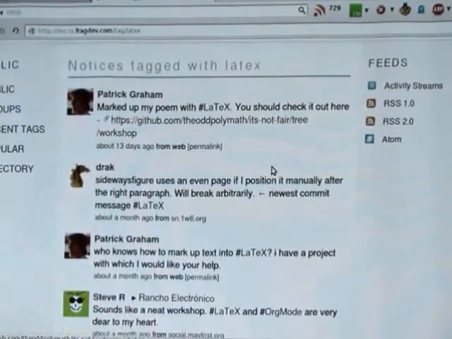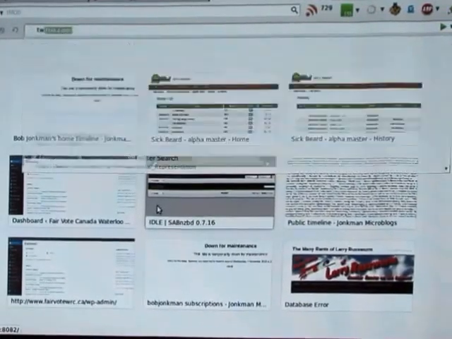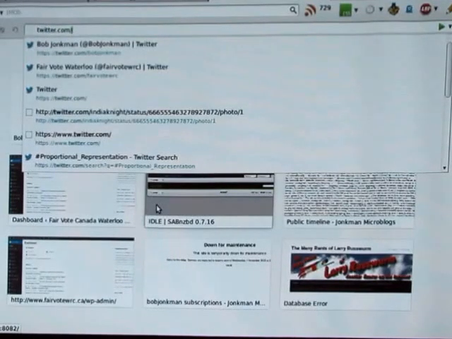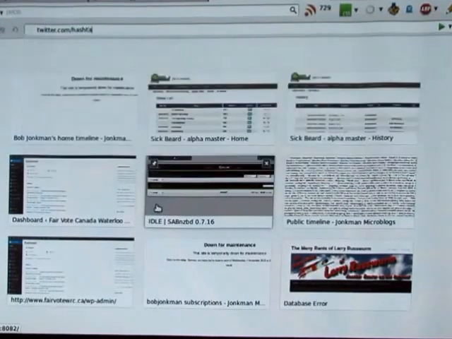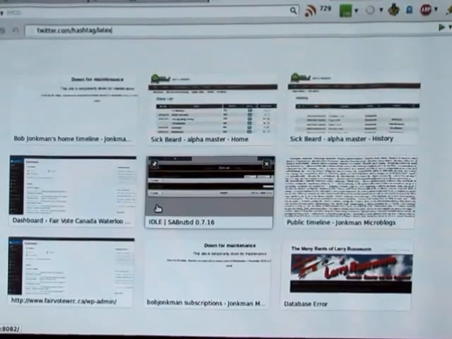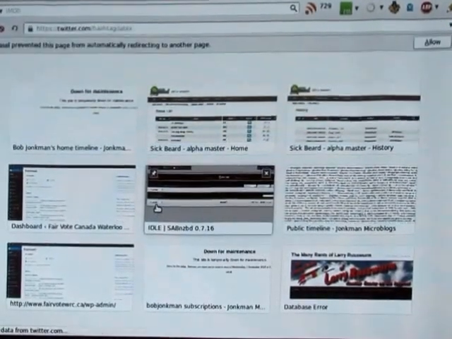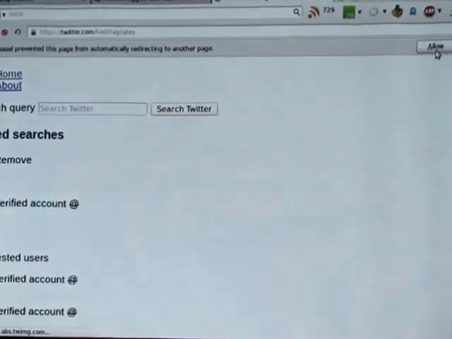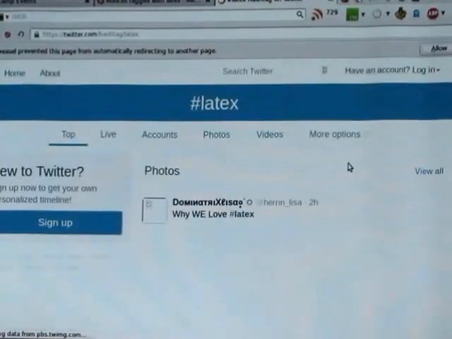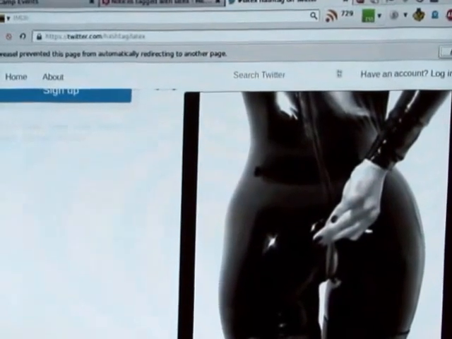Here's our information about LaTeX. And then if you're really interested, you can go to twitter.com and do a hashtag. Today I learned that Twitter actually has a hashtag subform in there. So look up LaTeX, or what I think is LaTeX, and we get pliable rubber. So, enough of that.